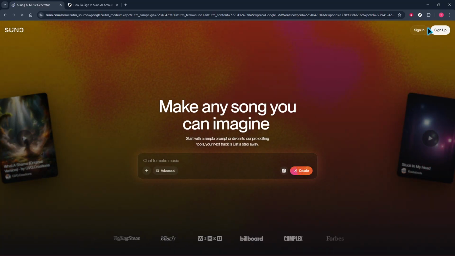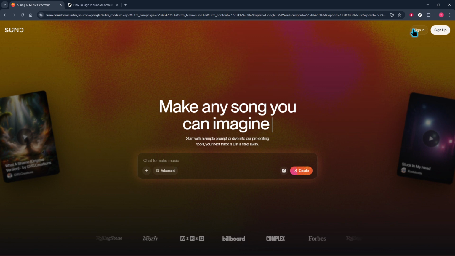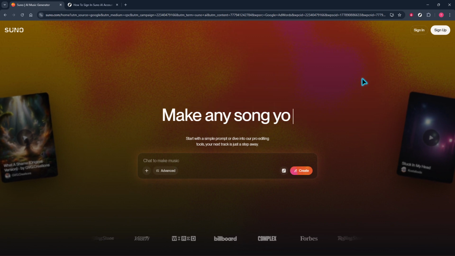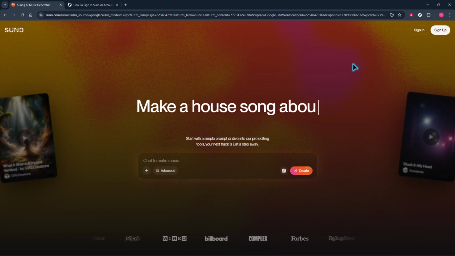Before you click, take a quick glance at the link preview and make sure it points to the official suno.com domain. That little check helps you avoid lookalike pages and ensures you're in the right place.